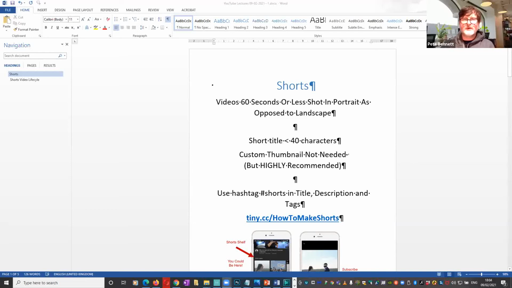For those of you who are not familiar with what shorts are: YouTube's answer to TikTok. Short videos which are shot in portrait as opposed to landscape mode, and that's like that as opposed to like that. They have to be 60 seconds or less.